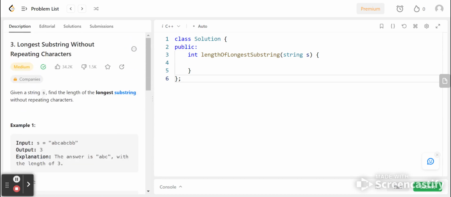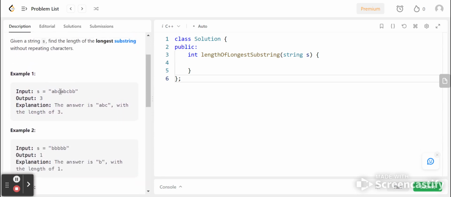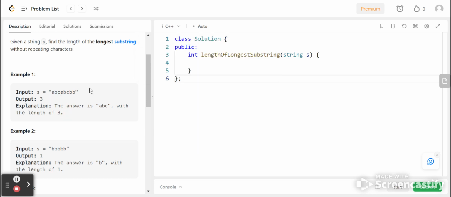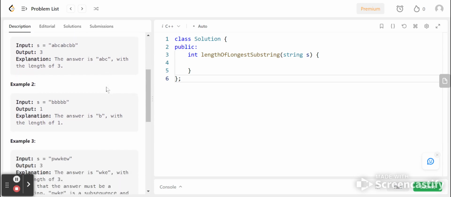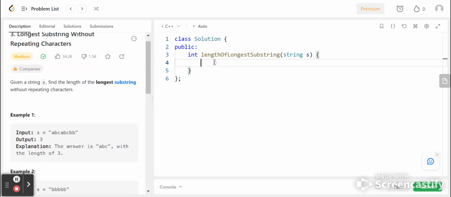Okay, so how are we going to approach this question? As clearly mentioned, a substring is a contiguous non-empty sequence of characters. So continuous characters of a string, which makes it a question of sliding window, or we can say a two pointer approach. Okay, if you got this, then please hit the like button. So this is a problem of sliding window, and let's see how we are going to use this.